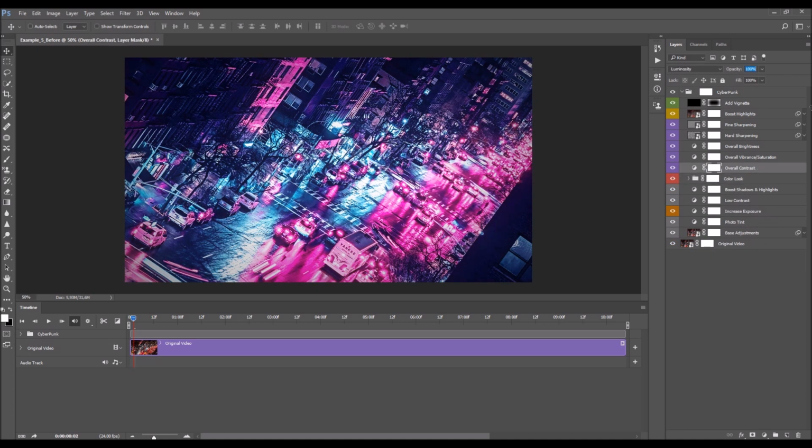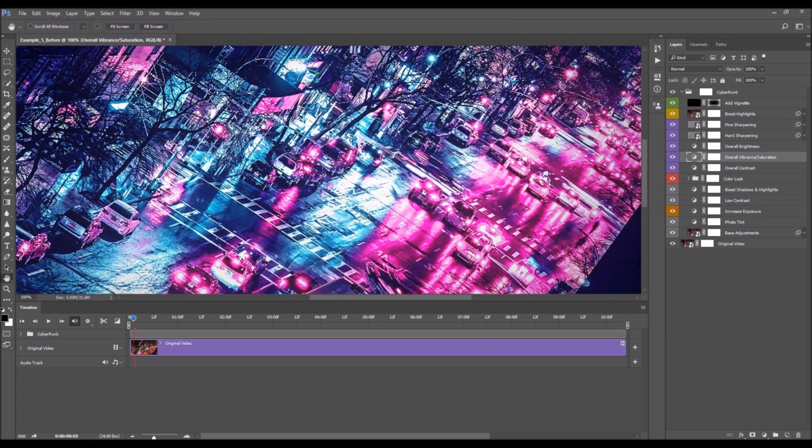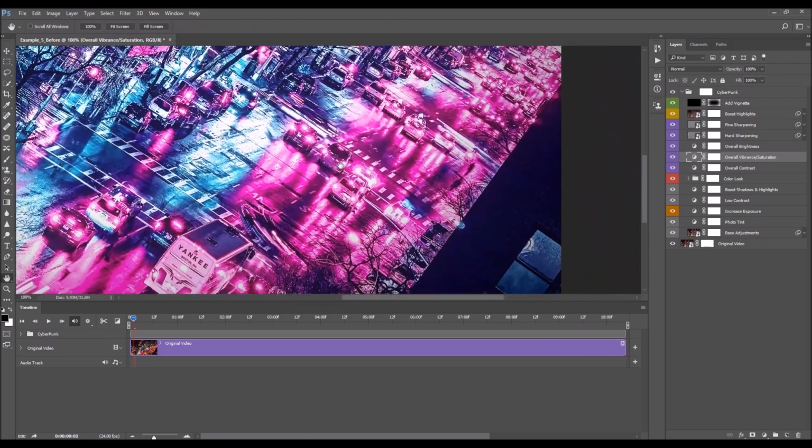So here we got the overall contrast. Just going to boost the contrast a little bit. And here we got the overall vibrance and saturation. So just going to double click here. And I'm going to boost the vibrance and the saturation a little bit. Just like that. Just going to zoom the video so you can see the details.